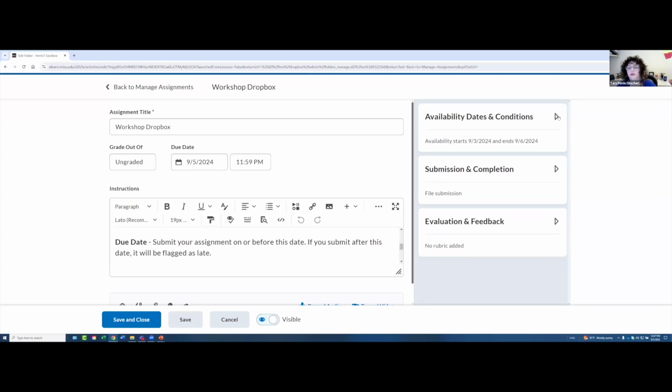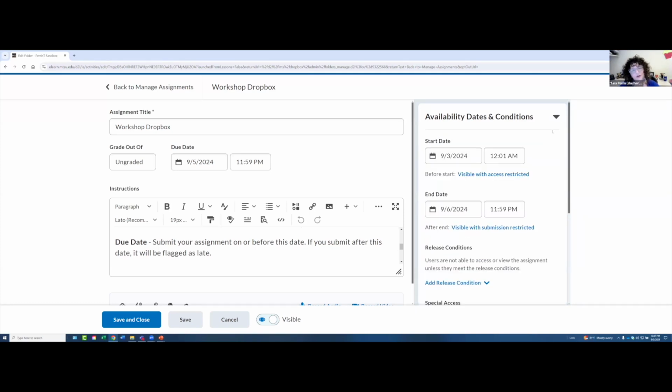So for the student, however, we have heard that they get confused if there's an end date because they think the end date is the due date. So a couple of things, you could either make the due date and end date the same, or as I said, really expressly say to students, your due date is when it is due, your end date is when you'll no longer have access to it.